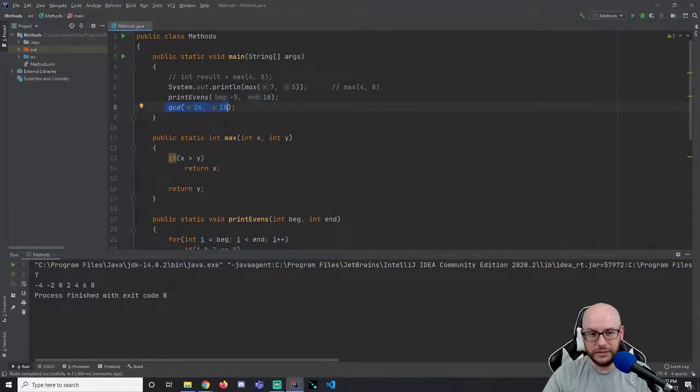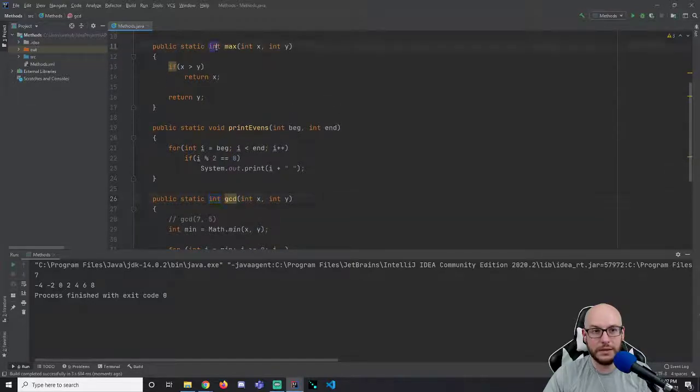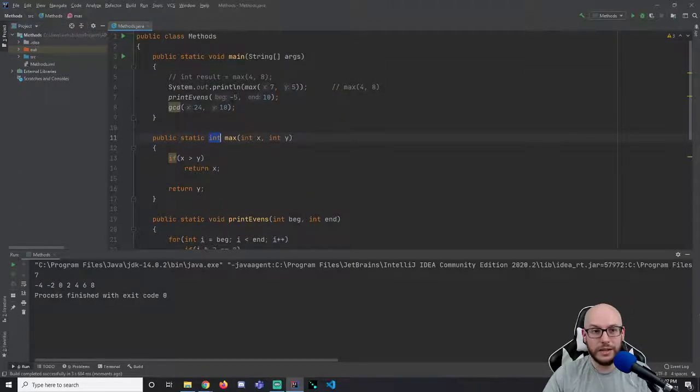It's just sitting here. All right, print evens was different because it was a void return type. But this GCD is more in line with our max method because it does return something. It is outputting a value. That value is just sitting here. I didn't do anything with it, but what I could do is print it. So we're going to print off the GCD of 24 and 18.